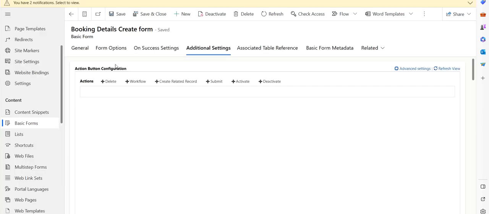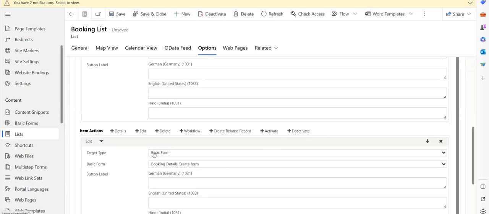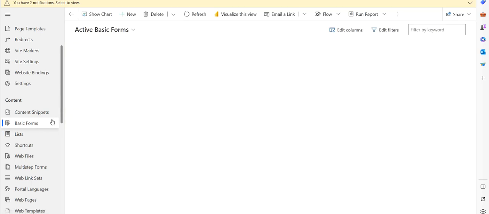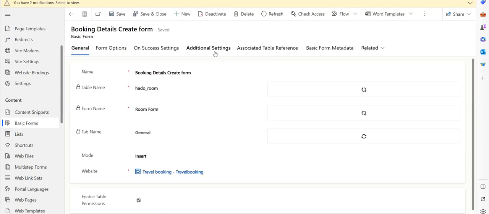So first I will select this one again. Now again I'm changing the target type to basic form. Why? Because, as I told, the action button configuration in basic form is only applicable for forms, not for web pages. So I'm going to this form again, and going to the additional settings.